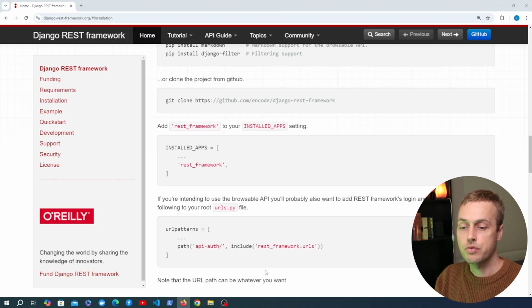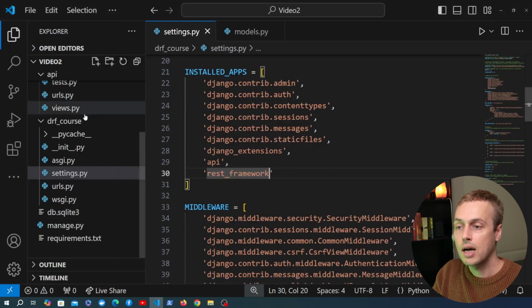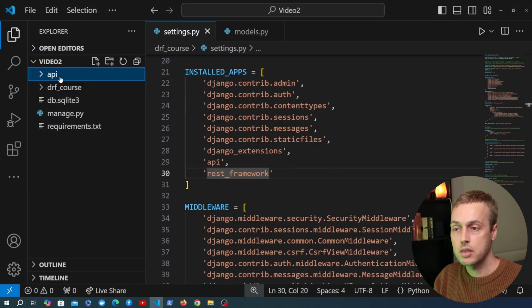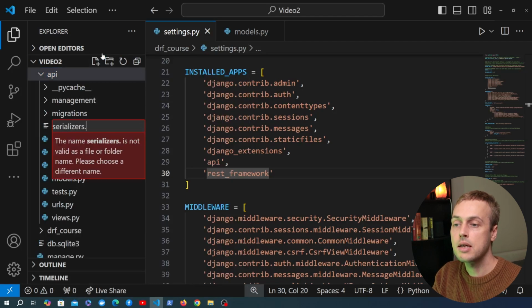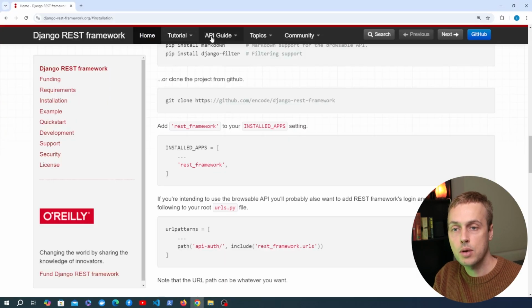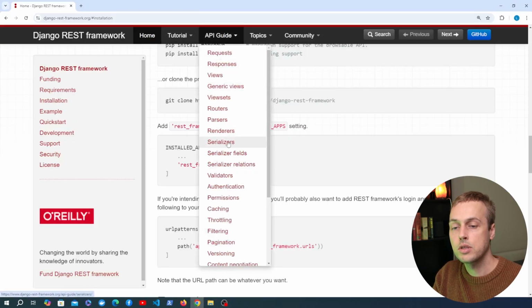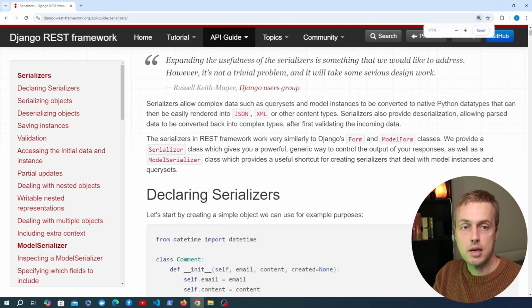So now that we have REST Framework in installed apps, what we're going to do is go back to our application. And within the API directory, that's the Django application, I'm going to create a new file here, and we're going to call this serializers.py. This is a file where we're going to store all of the serializers for this project. But before we start writing those, I want to go to the API guide, and I want to go to the documentation for serializers. Now let's see what these are according to the Django REST Framework docs.